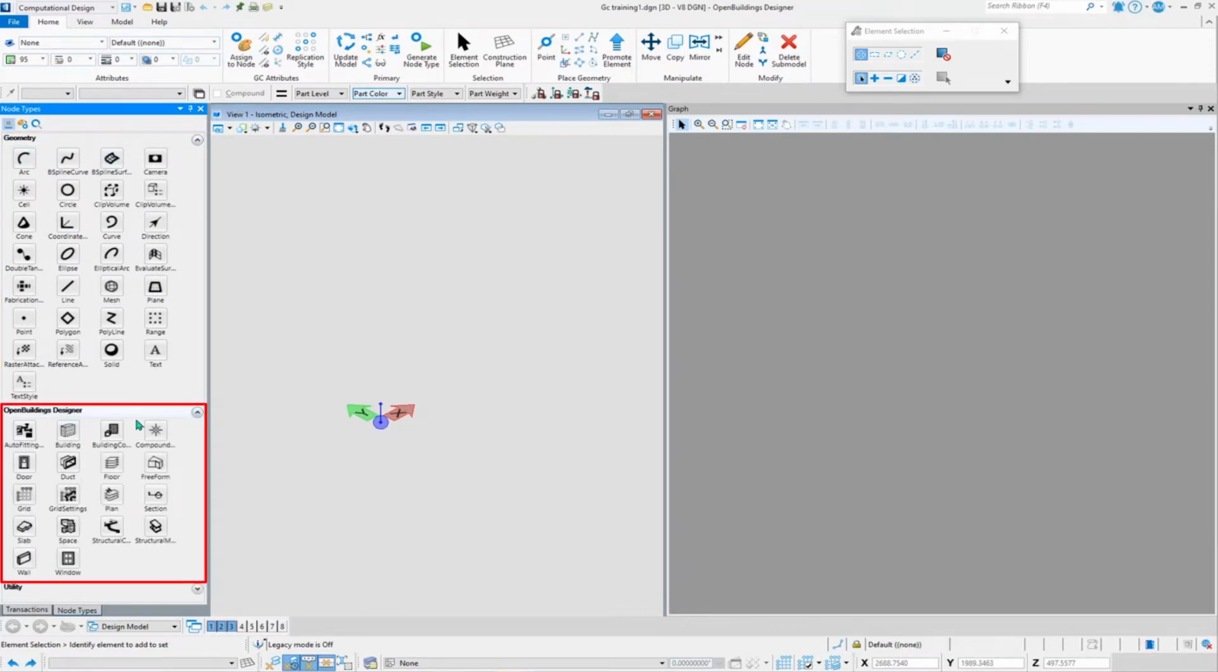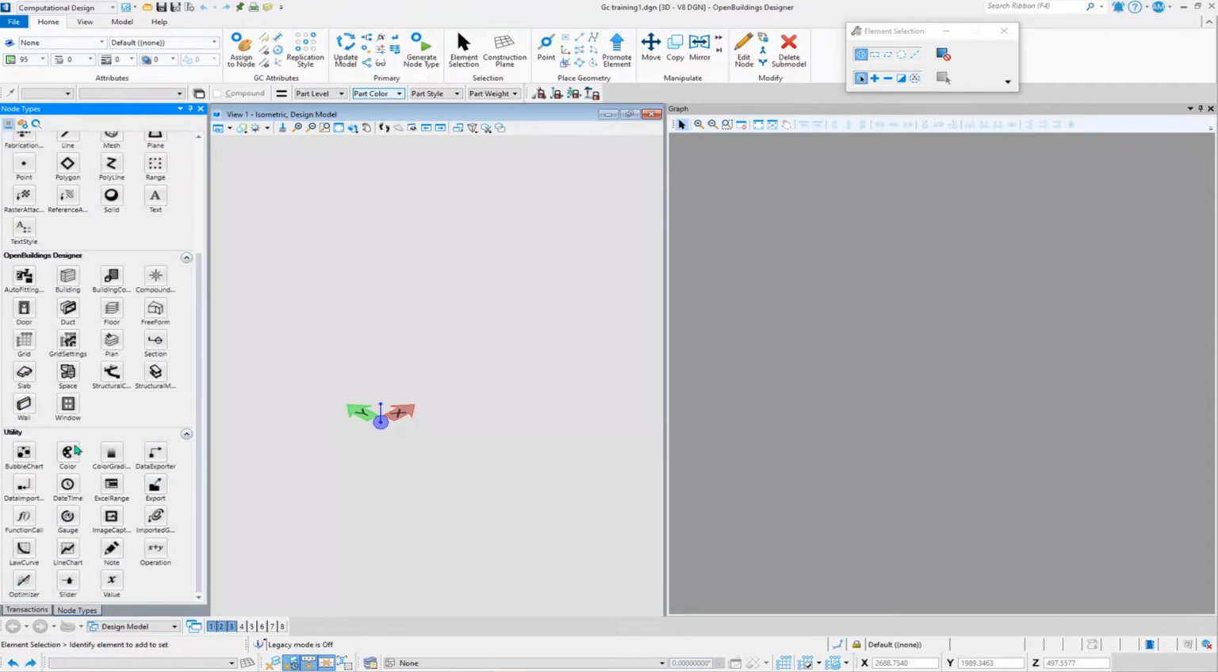In the OpenBuildings Designer section, you would be seeing the tools that are related to OpenBuildings Designer. That means creation of duct, doors. With the duct, we need auto fittings, so we have auto fitting preferences. Then we see floors, plan, structural members, walls, windows, all these items. And to manipulate all these items, we have the utility tab. In the utility tab, we will be mostly using the slider node, the value node, and the operation node. Also, if we want to use the bidirectional functionality between Excel and generative components, we would be using the Excel range dialog to use that function here.